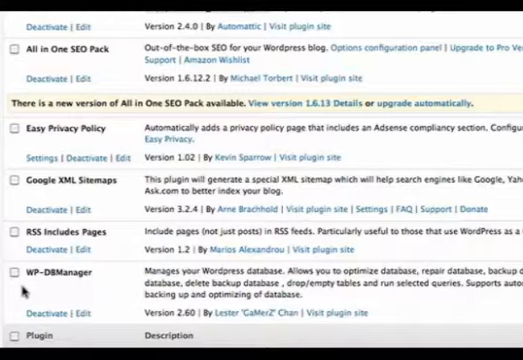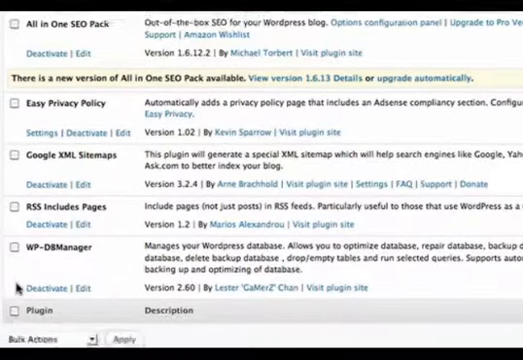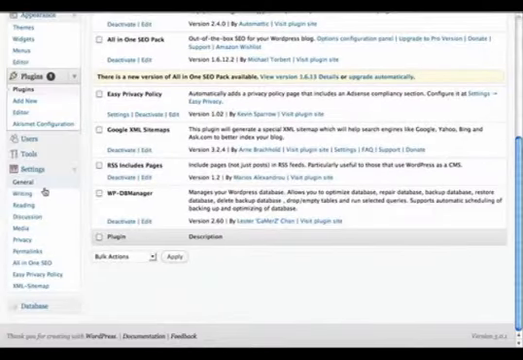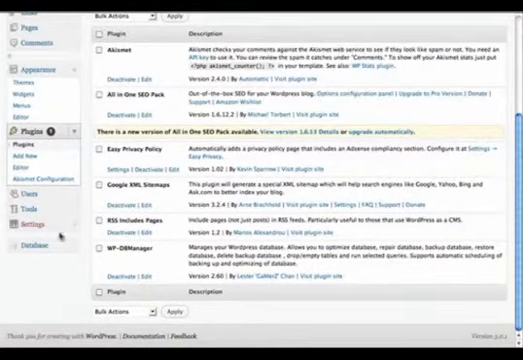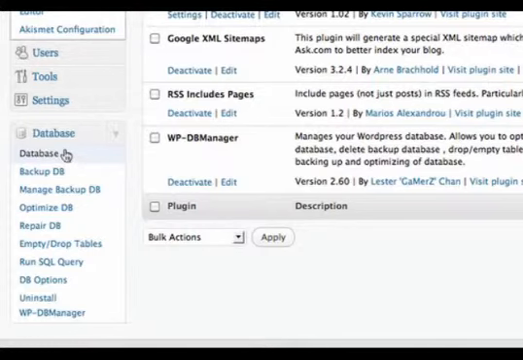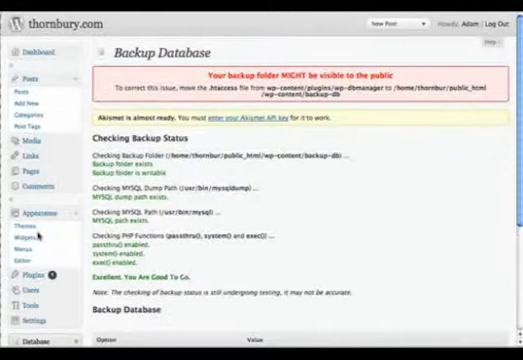For the WordPress Database Manager plugin, this is great because it makes backing up your database very simple. And you will want to do this fairly regularly, especially as your site gets larger. In order to access the features of this plugin, taking a look at the left sidebar over here, under Database, you'll see that it's got a number of different options. The only one that you really need to get familiar with at this point is Backup Database.